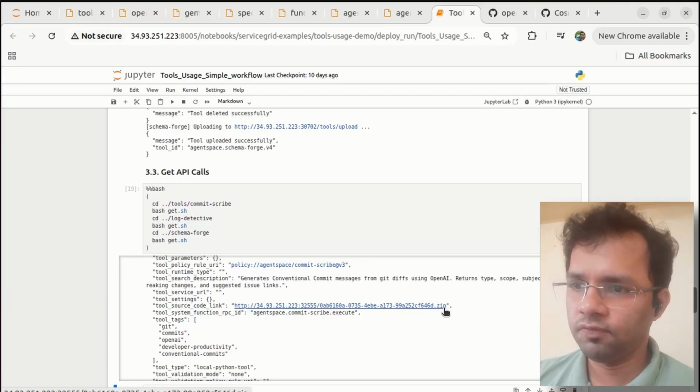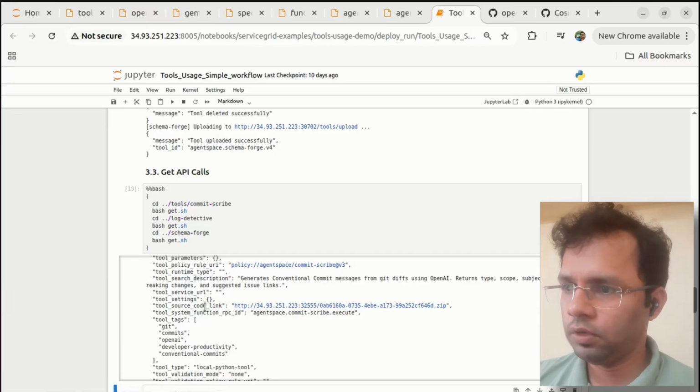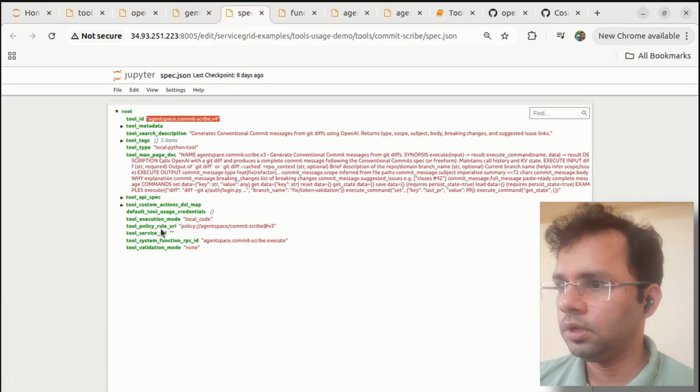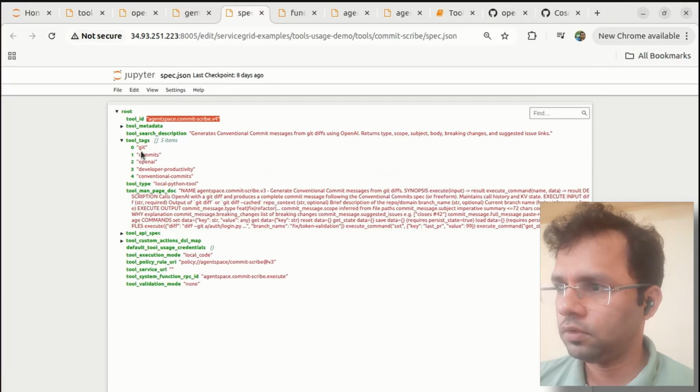So you have uploaded the zip file. Now the zip file name is something different, it cannot give the same name, and it has also registered this file. One other important thing is that when you are doing a registration of this tool, there is the tool ID, tool tags, and you have a man page for this tool.